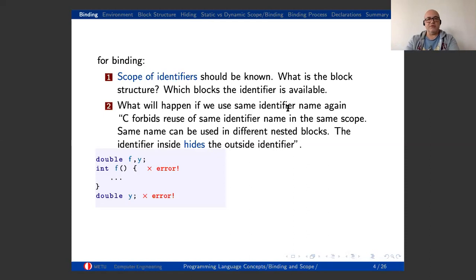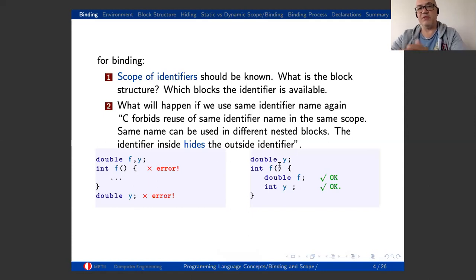So in this example, you see the f and y are both in the global scope. All functions are in global scope in C. y is a global variable as well, and this is not allowed because you are using the same name f in the global scope, and y twice in the global scope. But on the other hand, this one is legal, because you define f and y as local variables, where this y and this f are global variables.